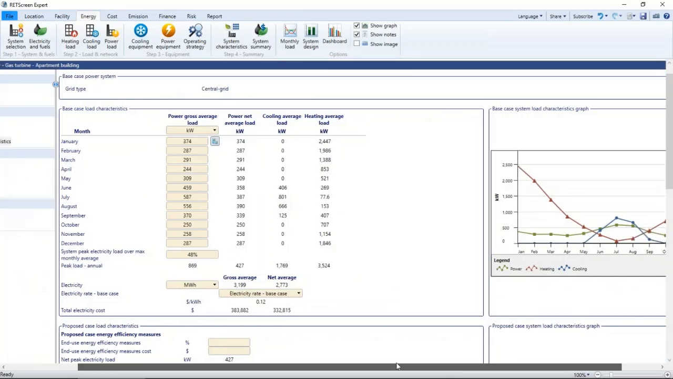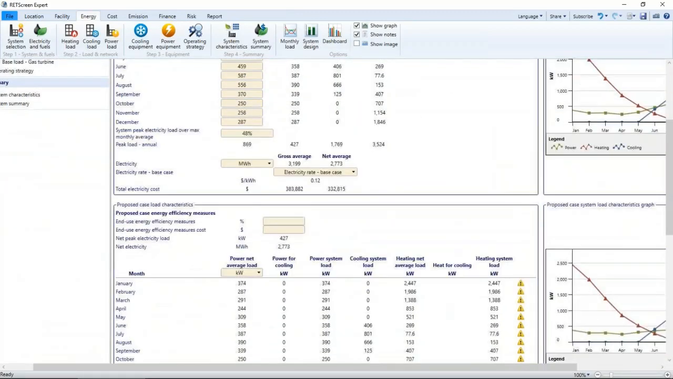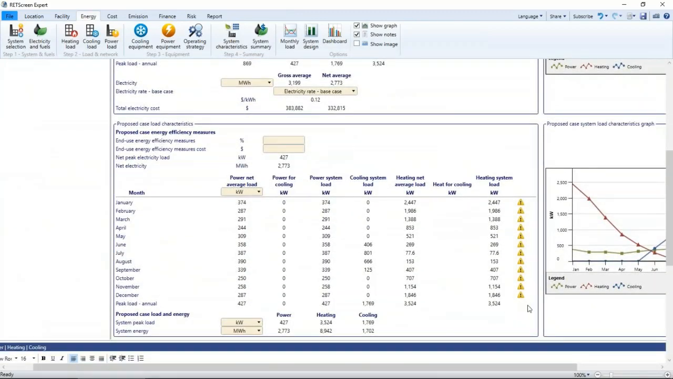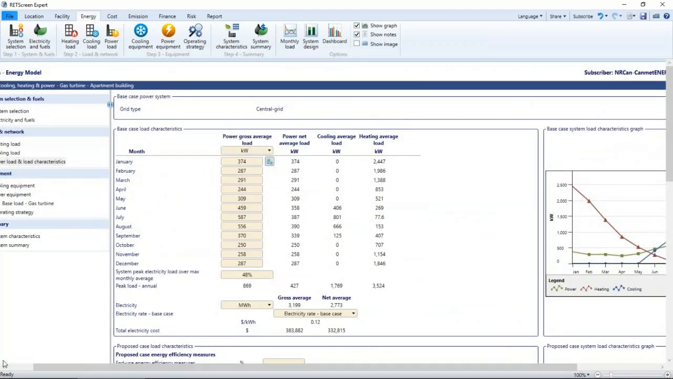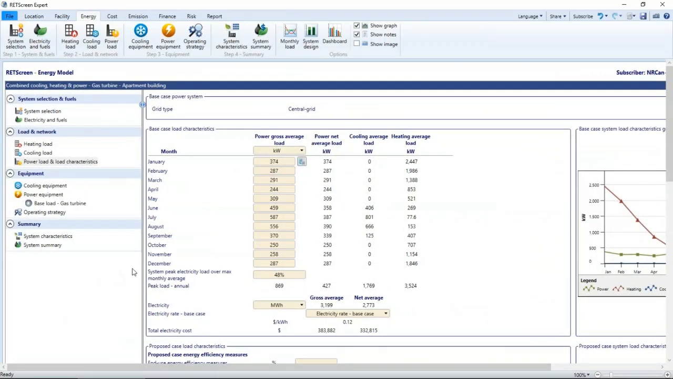In the bottom section, reserved for the proposed case, we can now see that the software is warning us that there is something missing. If I bring my mouse over the icon, the message says that I should check the cooling equipment section. Since I did not define my cooling equipment yet, it seems that the calculation in the above section cannot be performed. It makes sense. I will complete that section and return into the previous section later.